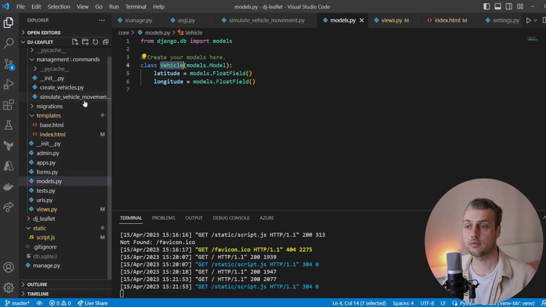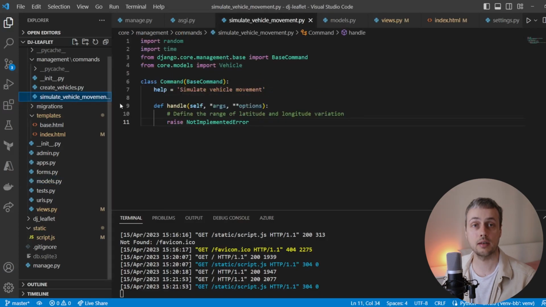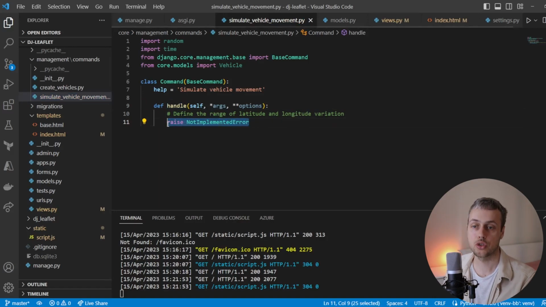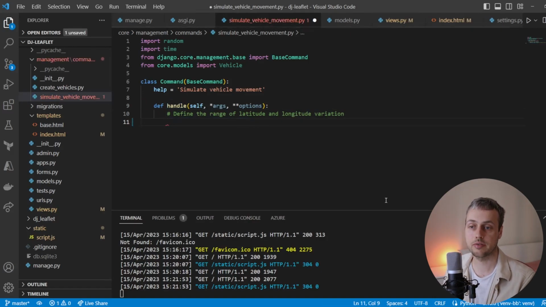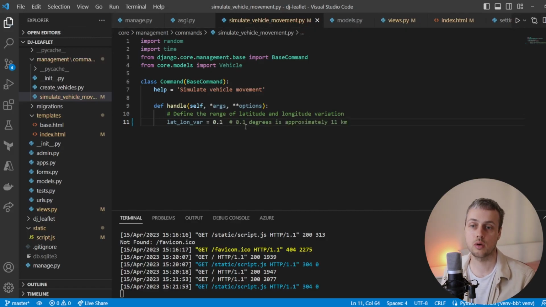Now we have the skeleton of another management command in the starter code. This command is called simulate vehicle movements, and we have the handle function here that currently raises a not implemented error. So let's remove that error, and we're going to define a variable here, and we're going to call it lat long variation, and we're going to set that equal to 0.1. Now I'm going to add a comment after this variable, and it's going to explain why we're setting it to 0.1, and that's because 0.1 degrees is approximately 11 kilometers. So we're going to use that a little bit later in the code.